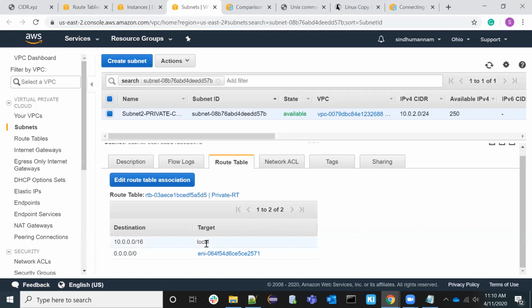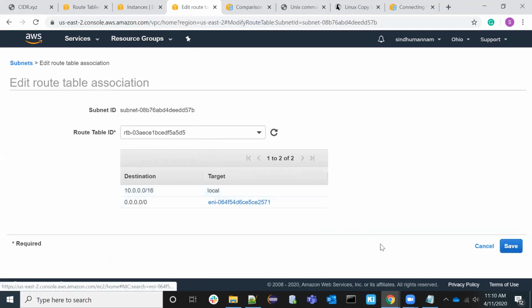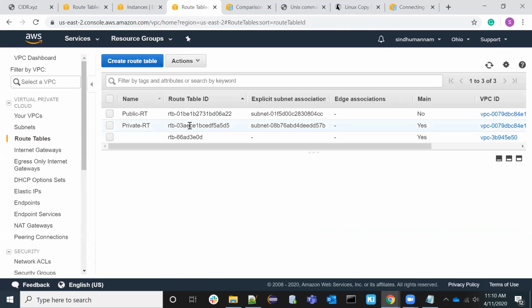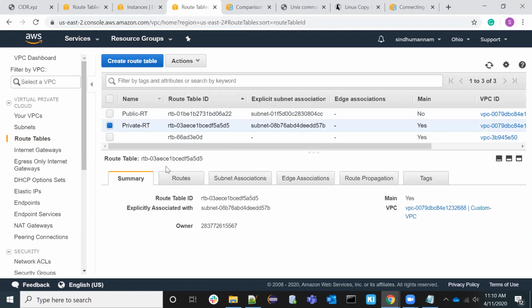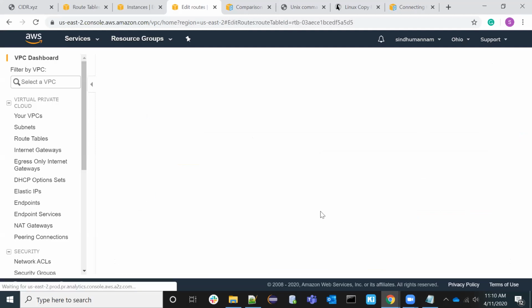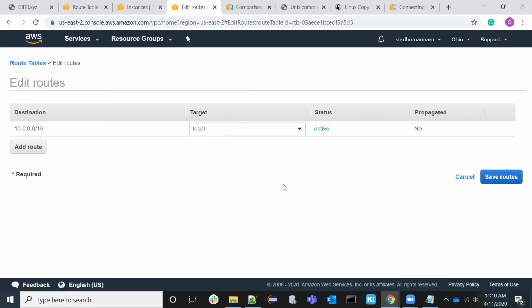What do you have? That 2571. What is that ENI? This one is the public instance because I want access from the public instance. That's okay. That's through a NAT instance, right? So go to route tables first of all. Public route, and can you click on private routes? Is that your main? Okay, yeah. Let's take that guy out. Yep, save routes.